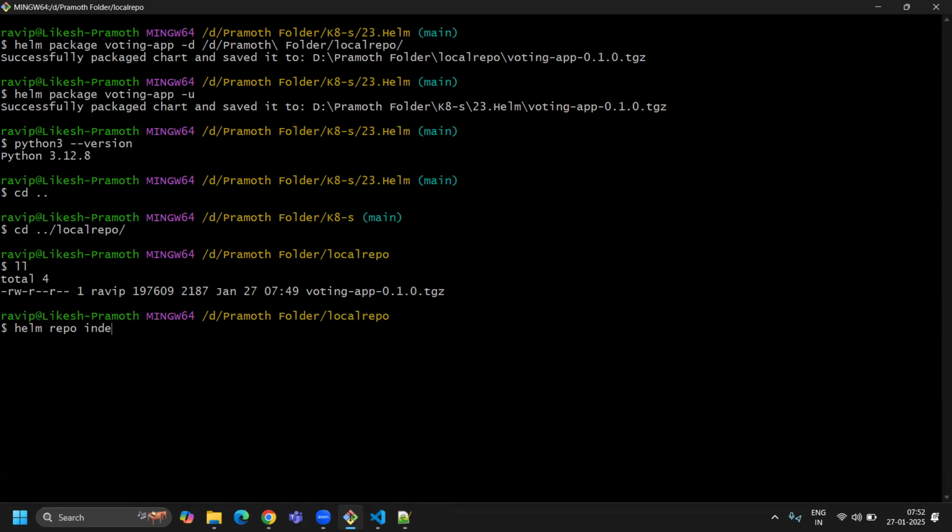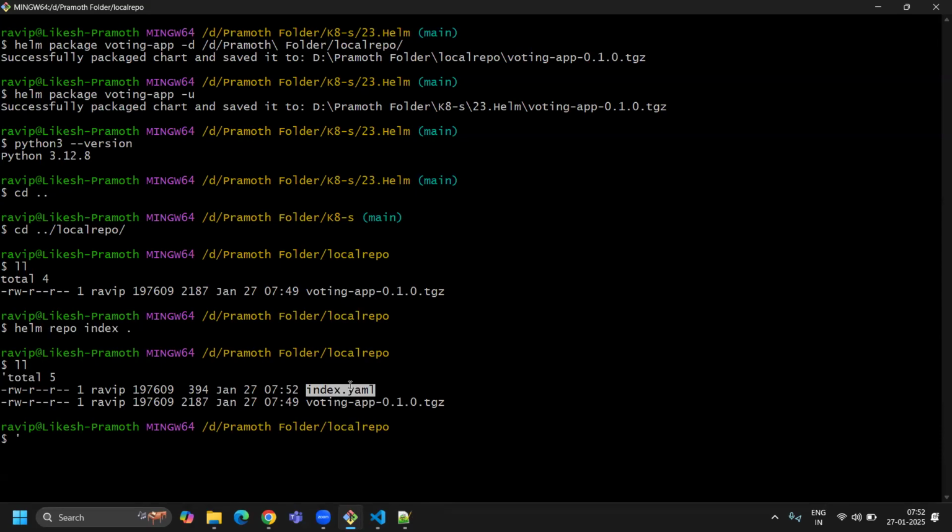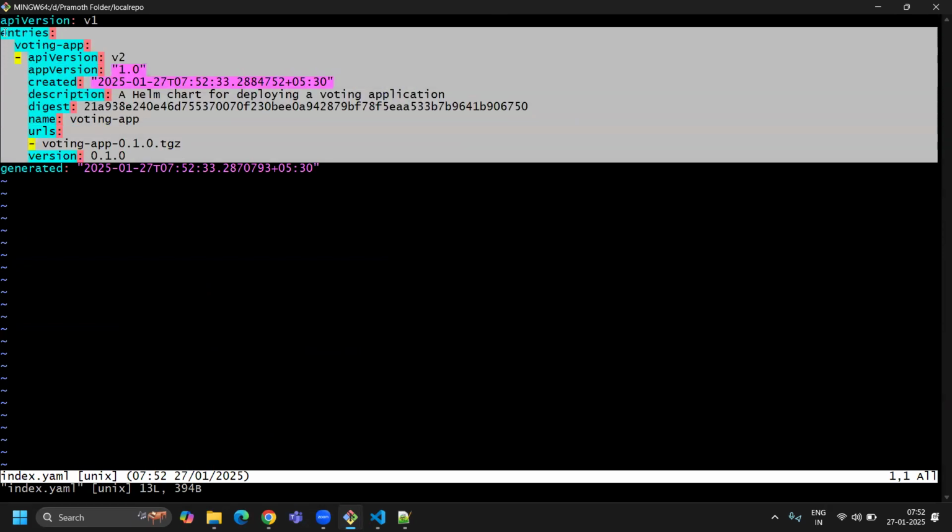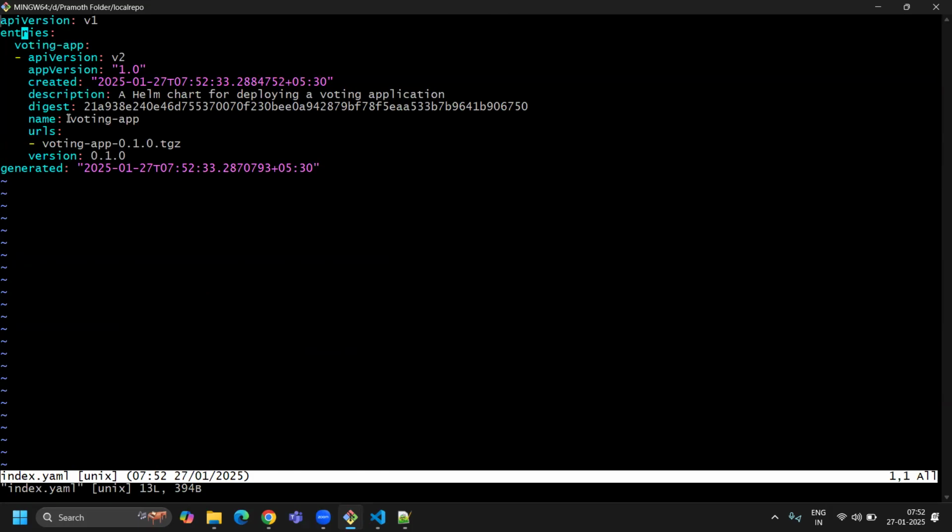You have to use helm repo index, then specify the folder. We are inside that folder, so we specify dot. If you are outside the folder, you have to mention the folder name. So I'm using helm repo index dot. If I run ls, I got one index.yaml. If I look at this index.yaml, see, it has my voting app, and the entries were added by default, automatically.